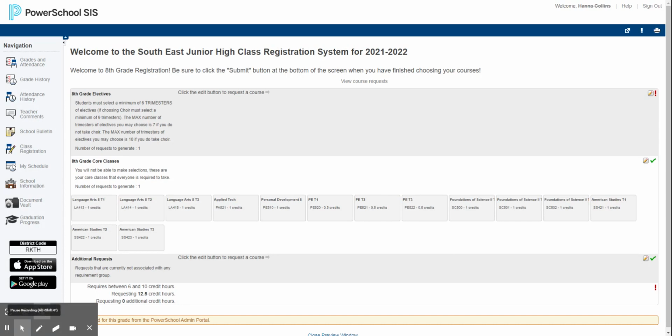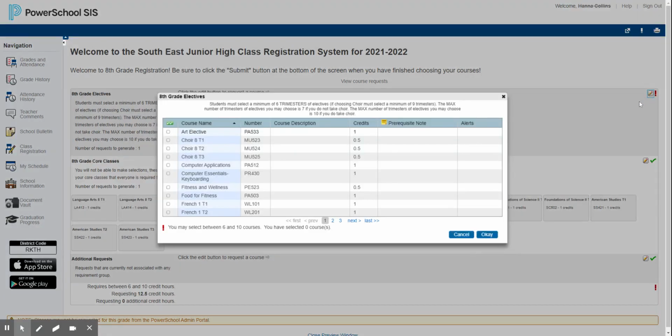Okay, now I'm going to show you an example of selecting electives. I'm going to go through and choose 2 year-long electives and a trimester elective, which is the equivalent of 7 trimesters of electives. We'll start by clicking on the Edit button. You'll get a drop-down menu or a pop-up screen that has a list of all the electives to choose from, and they are on 3 different pages. So make sure you scroll through all pages to be sure you don't miss any.